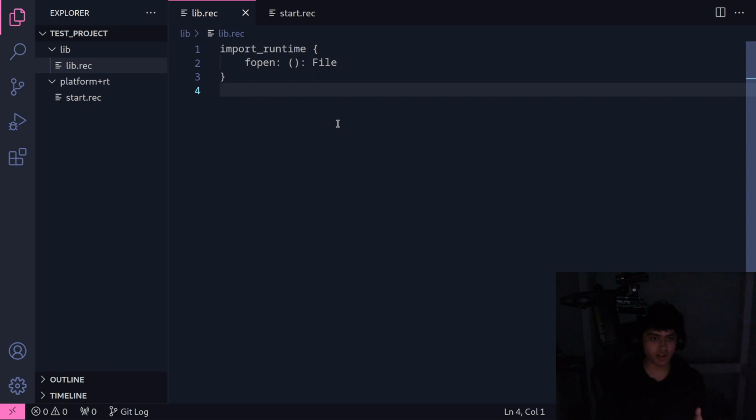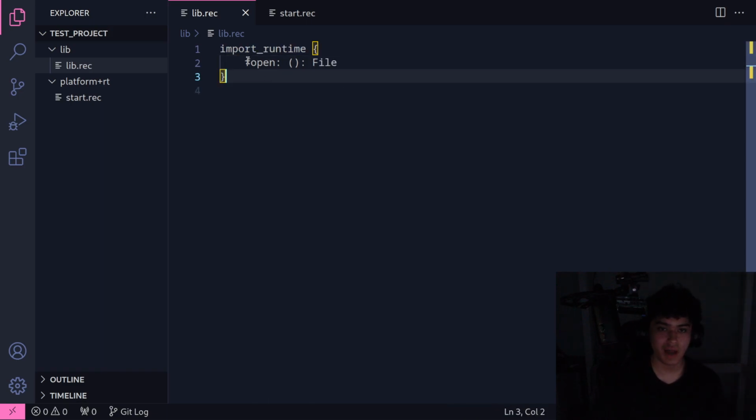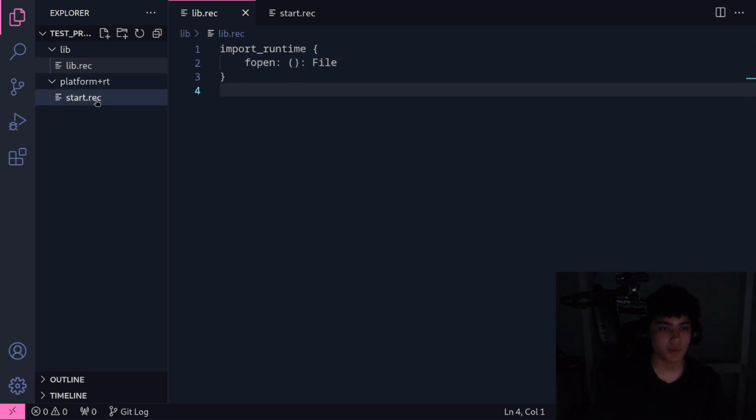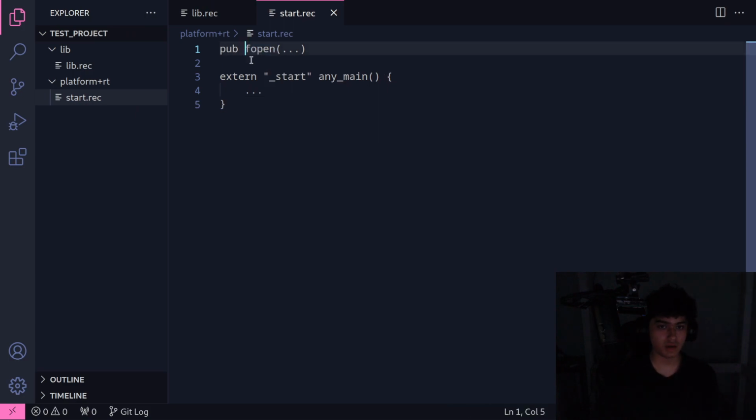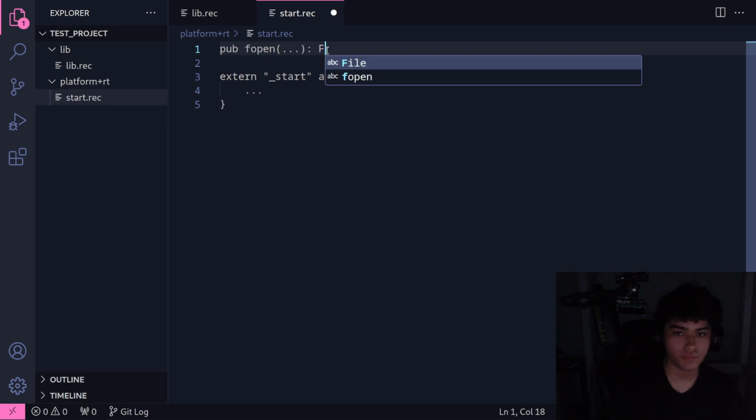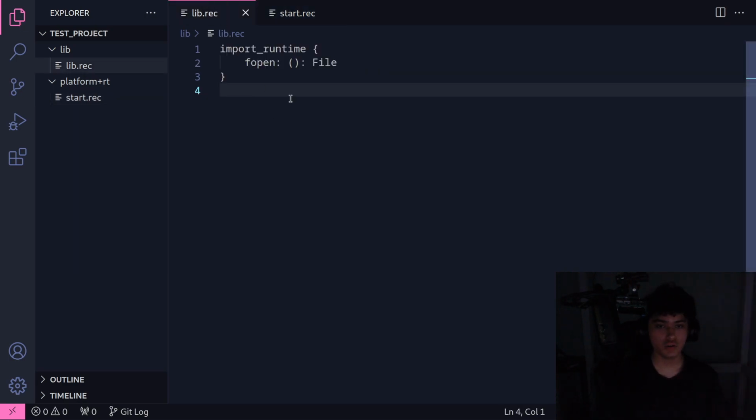I want to define the runtime and standard library in terms of each other, in terms of a pluggable runtime with a common interface. So this is what this import runtime thing sort of does. You have a common interface that you're declaring inside this library, and then it's up to the runtime to implement it. So the runtime is implementing it here by exporting a function, fopen, it just returns file. And you can use it inside the runtime.